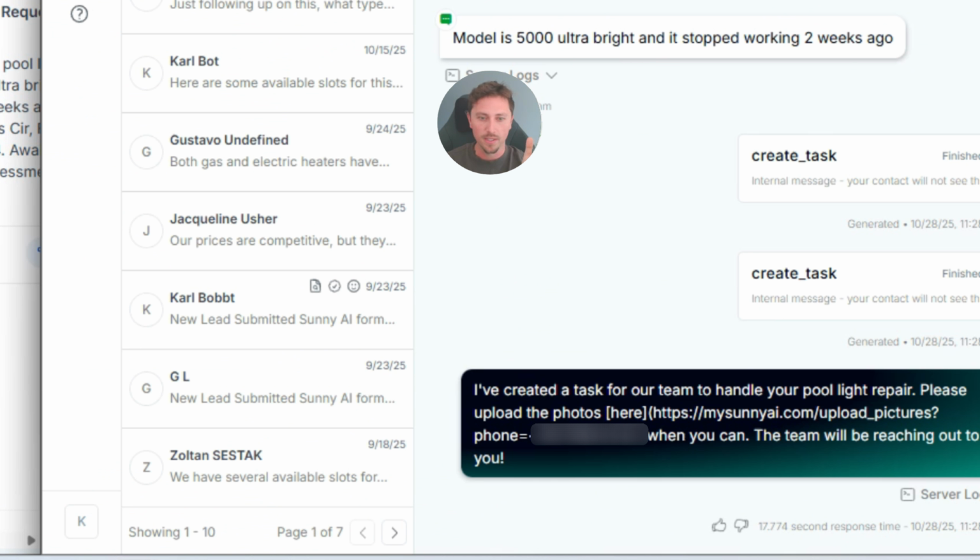You could do a bunch of different things with that task and send that notification to your client to let them know that they need to follow up with this. But look at this. I've created a task for a team to handle their pool. Please upload the photos here. So with the photos, I just created essentially a form and I associated a custom value to that URL. As you can see here, this is the landing page, and then I associated a phone number to that URL. So now anytime someone goes to this page, the form is already associated with this contact, which is super powerful.